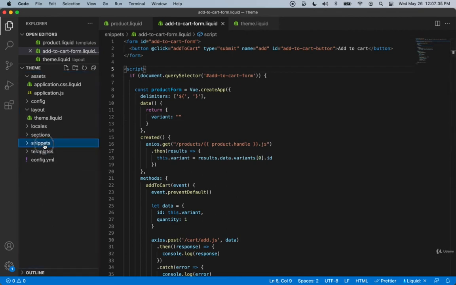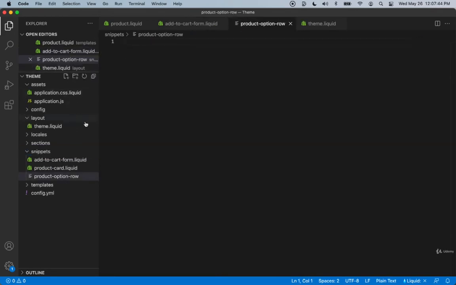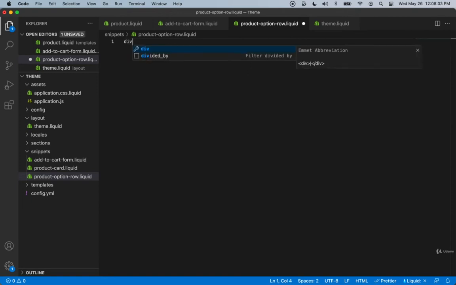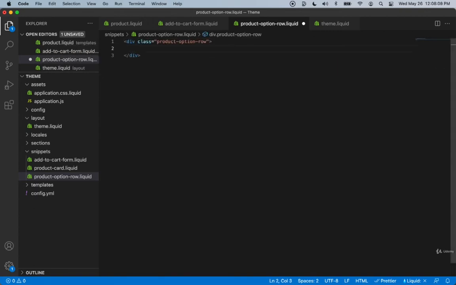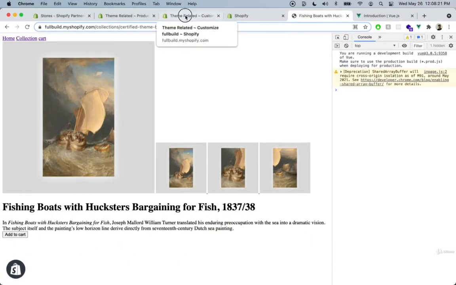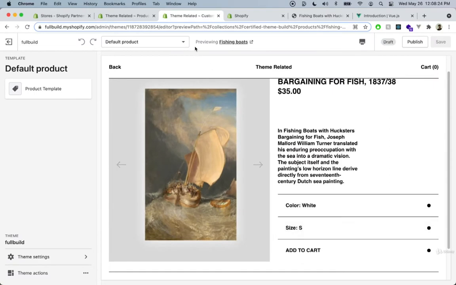So let's go ahead into our snippets now and create a new snippet, and we'll call this product option row.liquid. And inside of the product option row, let's create a div with class product option row. And then inside of that, we'll create another div. One we'll call this product option label. And the label is basically going to be the labels over here.